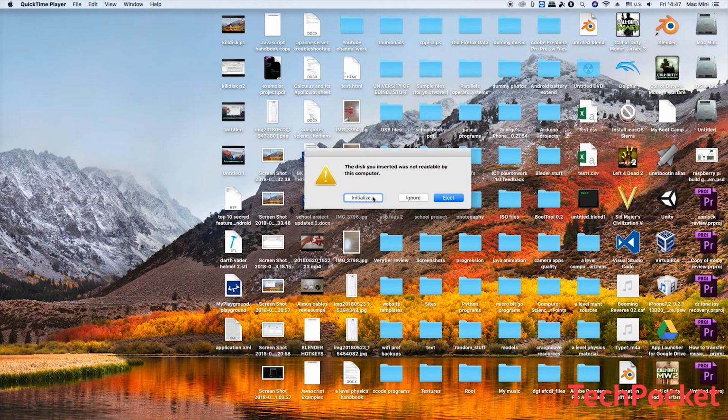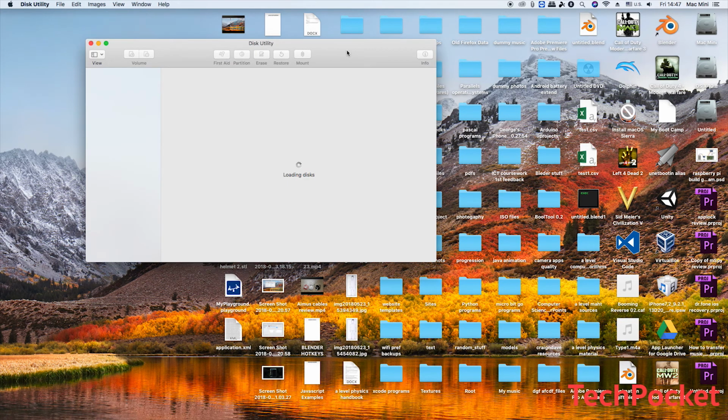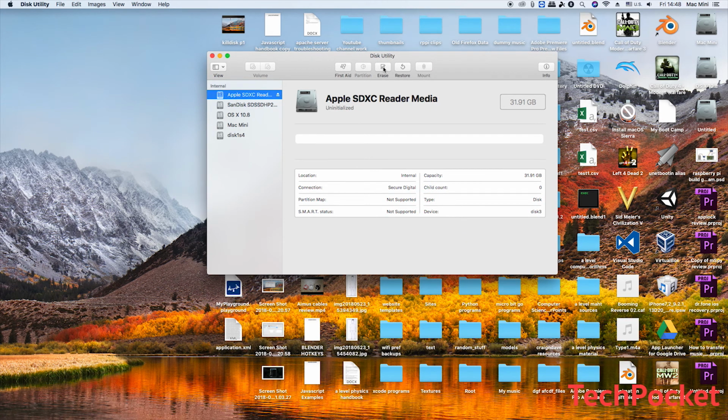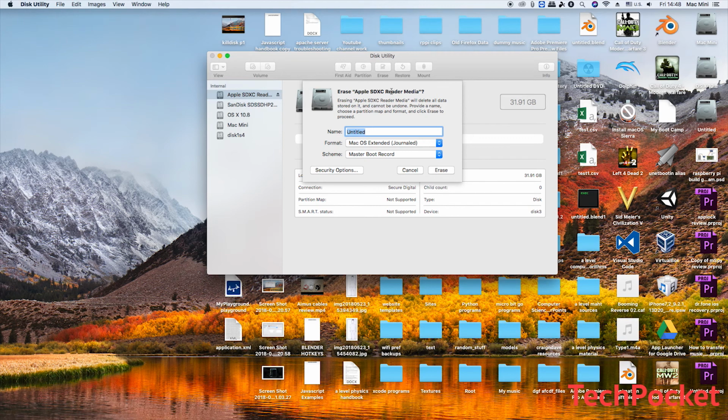So I'm gonna click on initialize. This is going to open disk utility. So this is my memory stick. Then I'm gonna click on erase, and this actually is going to format it into a new format. So format is a way where data are represented. So actually those three formats are for macOS. This is MS-DOS, this is for Windows. I'm gonna click on macOS, and I'm going to leave the scheme as master boot record, and then I'm gonna click on erase.